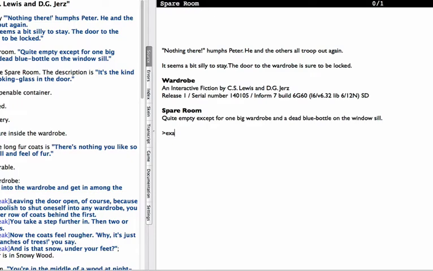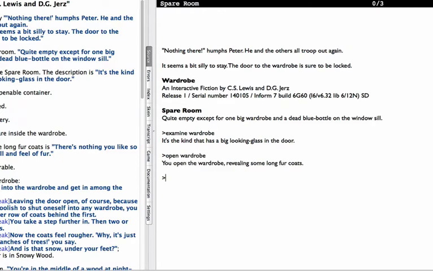So we can type examine wardrobe. We can open wardrobe. X is short for examine. X coats. There's nothing you like so much as the smell and feel of fur.